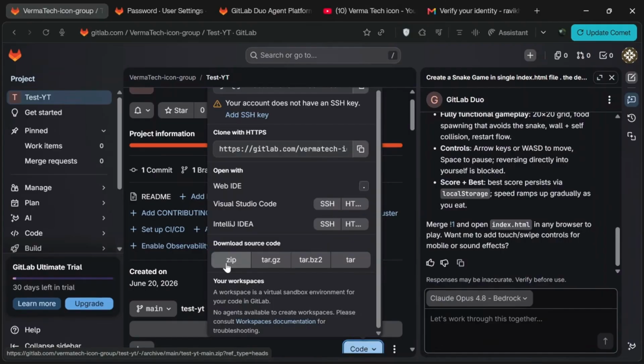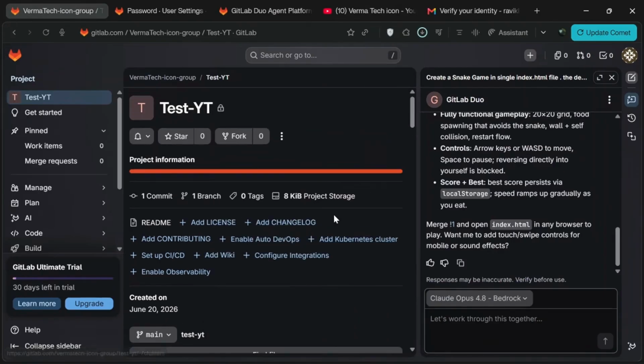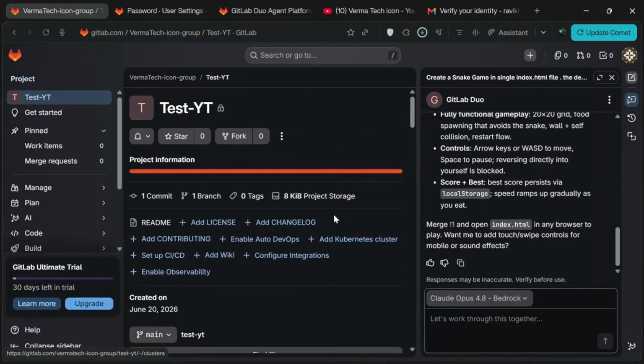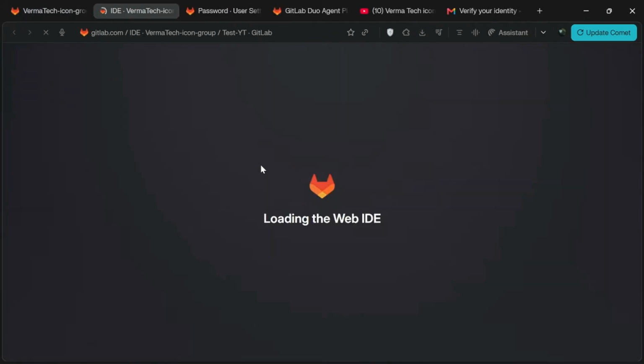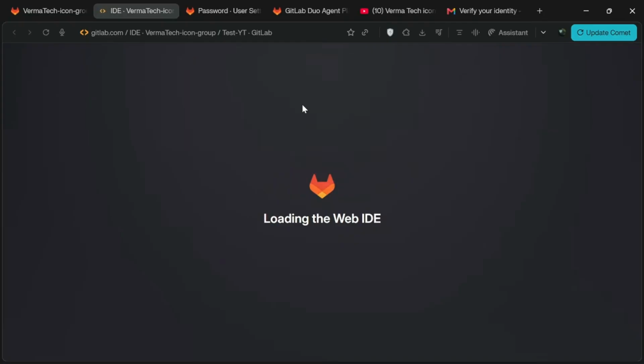So I'm clicking it to start the transfer. My compressed zip file is downloading. Now, I will click the three-dot menu to show you the saved location. Let's see how to access or open this inside the web ID. If an error message appears, simply click Reload to refresh the page immediately.